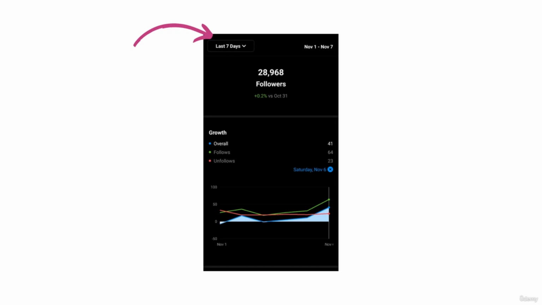And if you look at the graph on November 6th, the Saturday, you can see that I've got an overall follower count of 41. Then just below that, you can see that around 64 people followed my account and around 23 people unfollowed my account. So you can see that 64 minus 23 is 41 of a total overall followers.